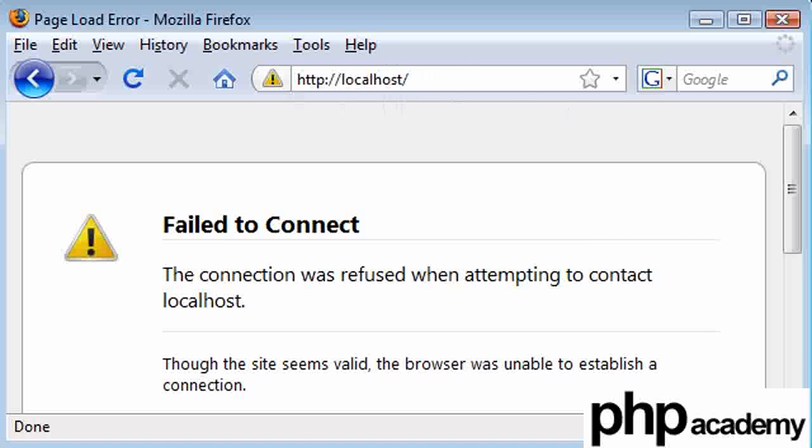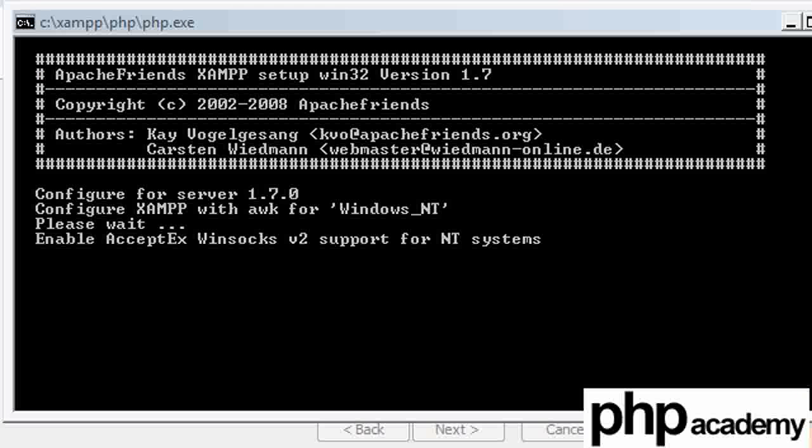I'm also going to show you how to put files into your installation, or your localhost directory, if you like. It's not called localhost, but this is how we address the root folder on our web server. So when that's finished installing, I'll come back to the video and we can get on with that.